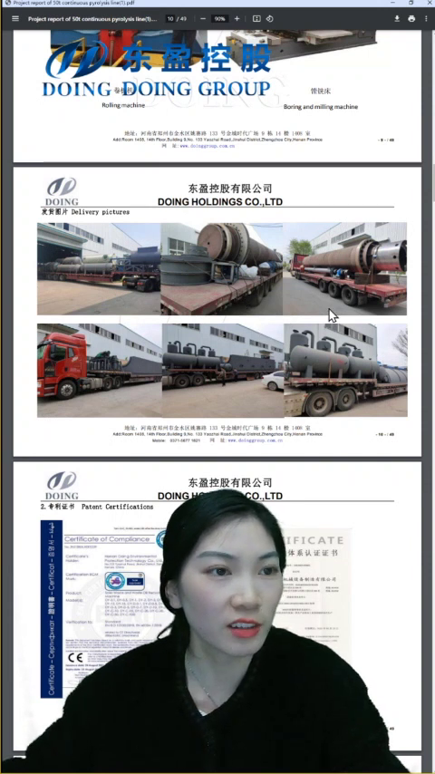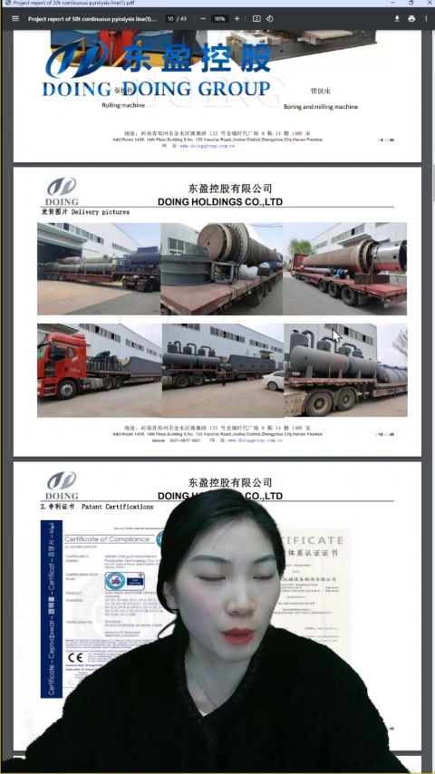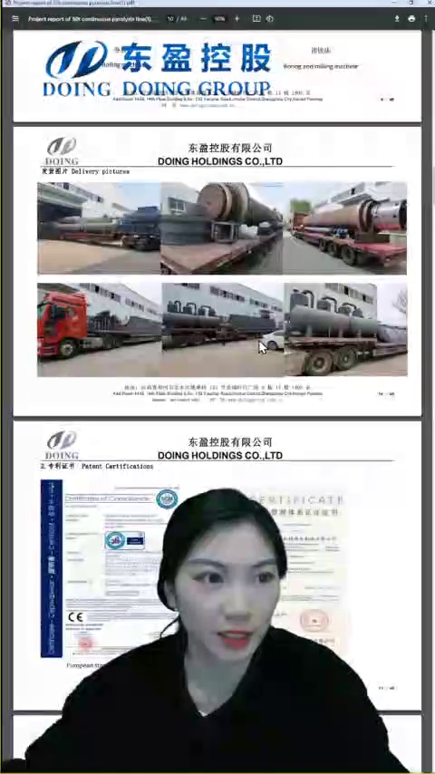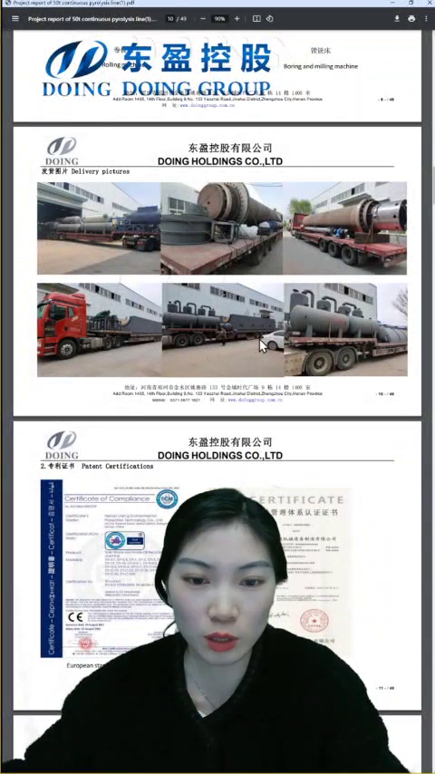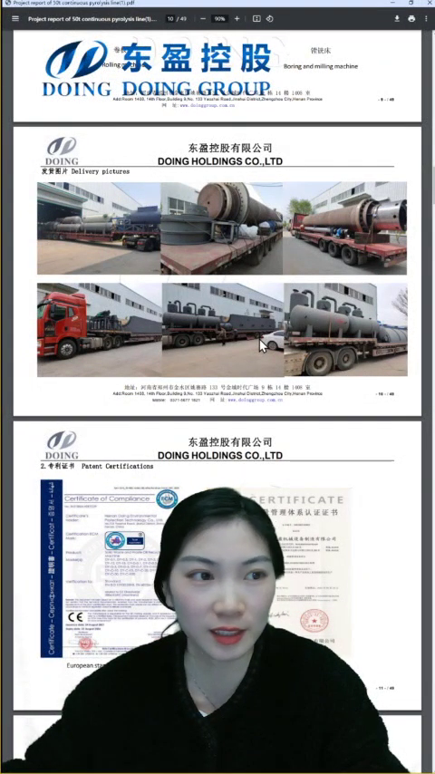This is the delivery photo. Every one of our project we make it very clear and clean. Of course, you can also customize the color you like before shipping.